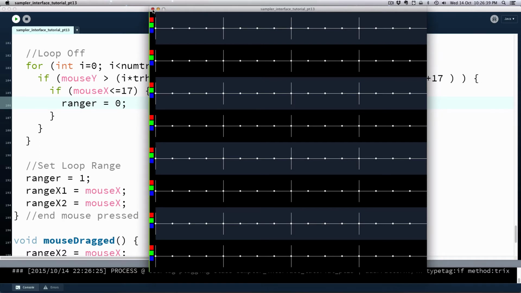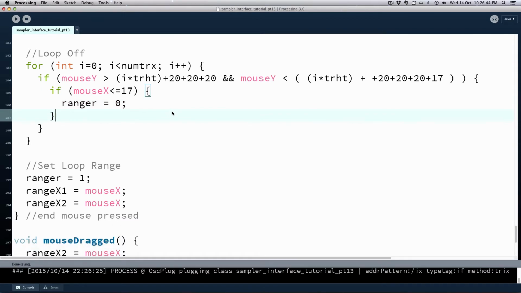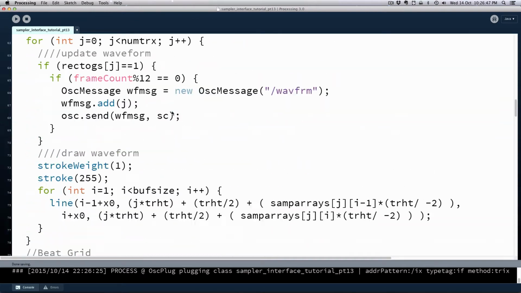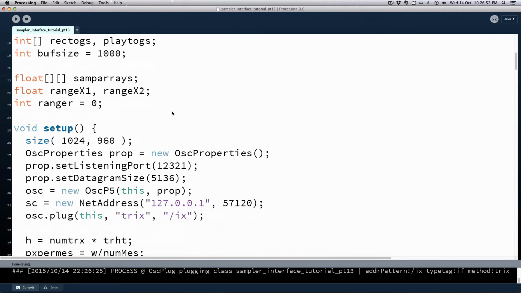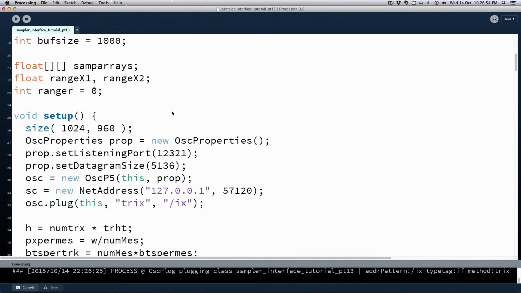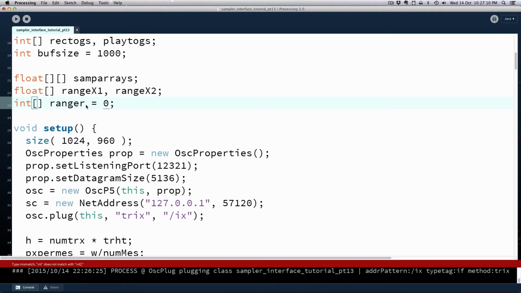Okay, so let's multiply it. It's not too hard to do, but at least you see just step by step how the one track works. Now we just have to use these for loops again and create some arrays so that we can go through all the different rangers. So the first thing we have to do is adjust our variables. I guess we can make these floats. So we'll make an array of floats, range x1, range x2, and we'll make an array of these rangers ints. Then we have to set these up in a separate way.